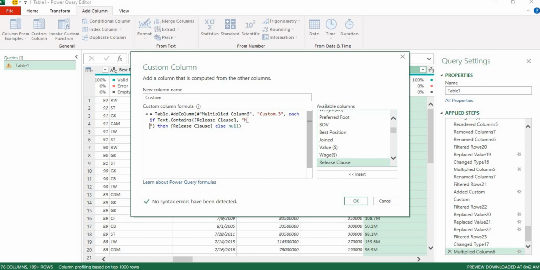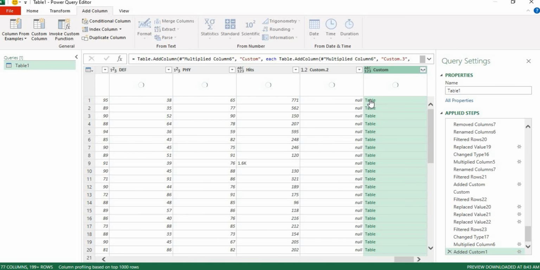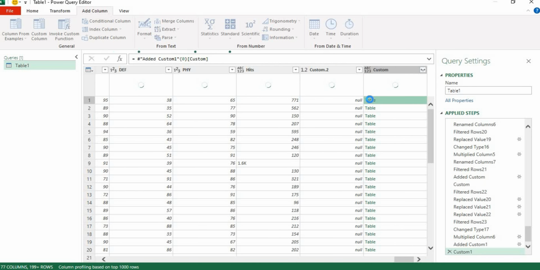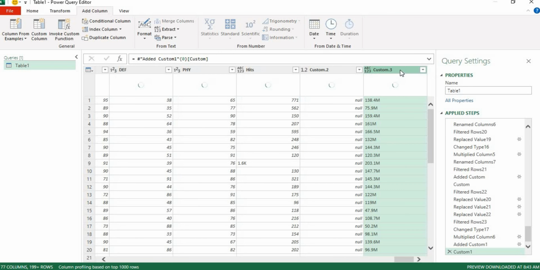Click on OK. So we should have our value. So if I click on table, the value will be displayed. Okay, perfect. So you know the right step, right?